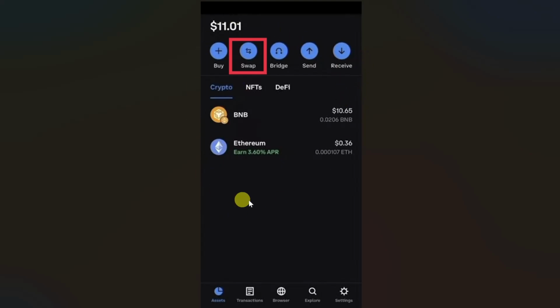In this video, I'm going to show you how you can convert BNB to Ethereum in Coinbase wallet. Now, first thing you need to do is open up your Coinbase wallet, and then you have to click on this swap option from the top of your screen.